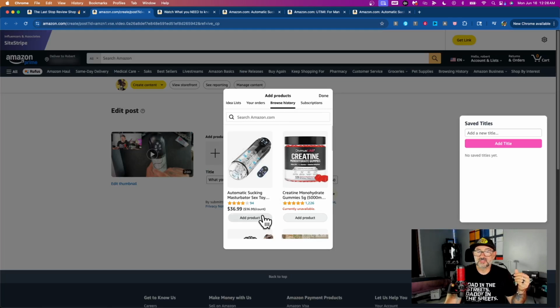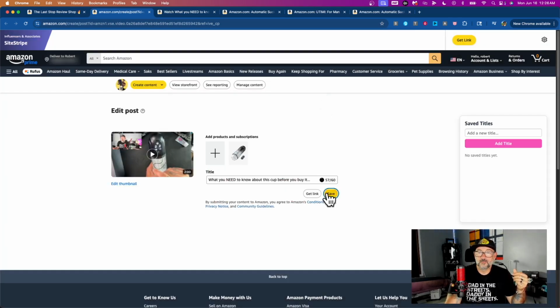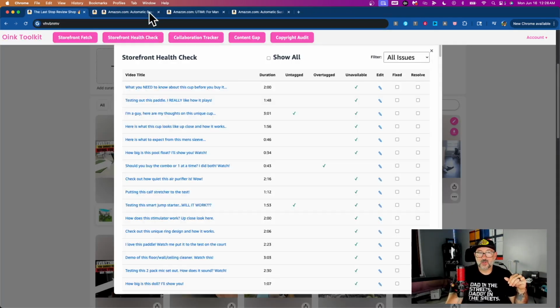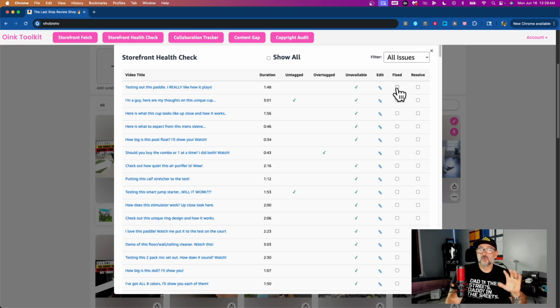I'm going to do a browse history, and there it is right there, retagged. Boom, boom, send that thing in. That has now been retagged. I'm going to close all of these, and I'm going to mark this now as fixed. So if I was unable to fix that, if it's just something that was not able to be fixed, I would have marked it as resolved. I'll explain more about that here in just a little bit. So that's the first one.